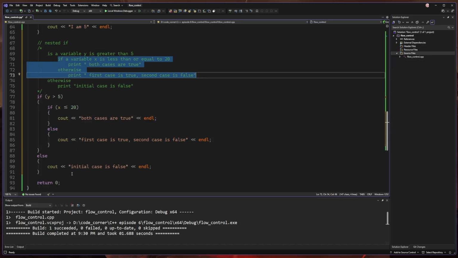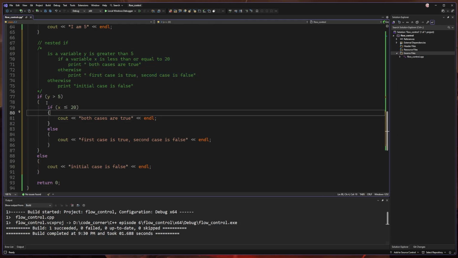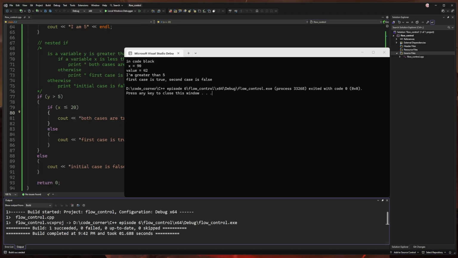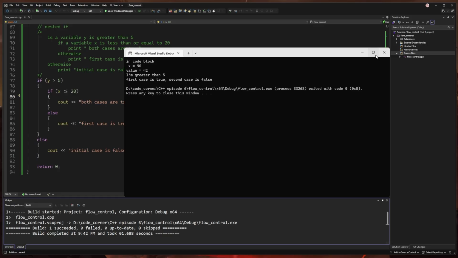Now, as you see, I mentioned it can get really messy. And we're going to test this. We know y is 14. So we are going to go into this first case. We're not going to do our initial case as false. And x is 90. 90 is not less than 20, so it's actually going to go into this. So what we should print whenever this runs, assuming we have no syntax errors, which I don't think we do, we should see first case is true, second case is false. Go ahead and hit run. Let's see if we're correct. And it is correct. First case is true, second case is false.